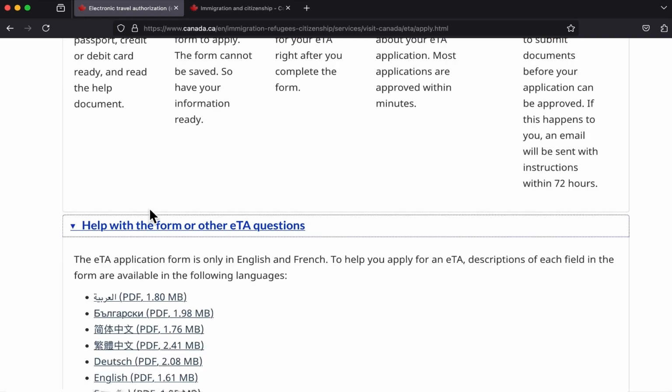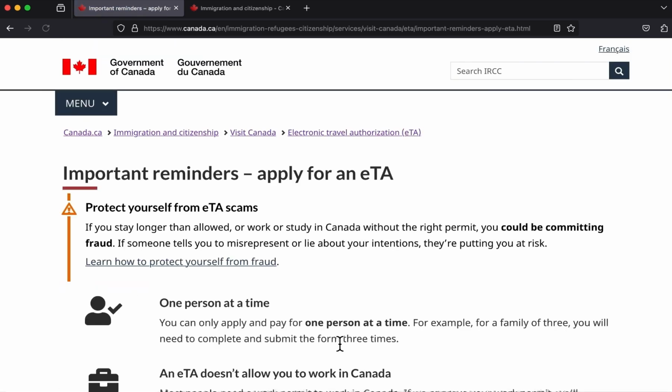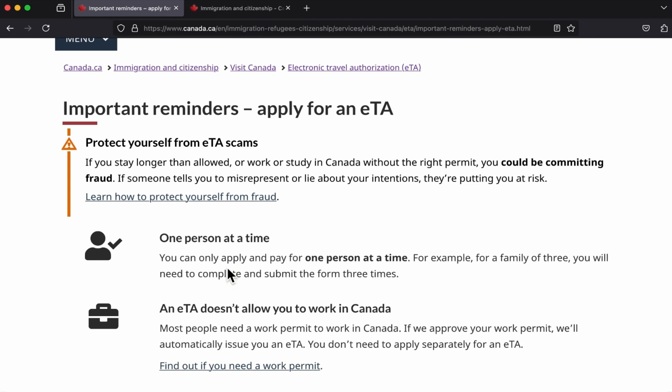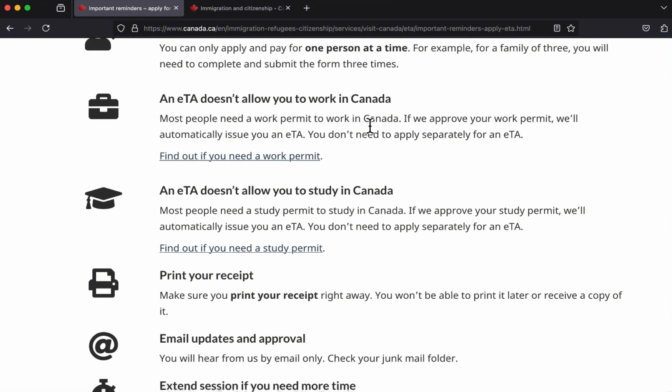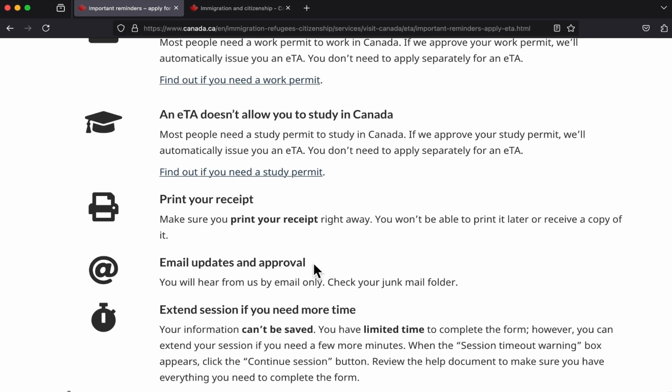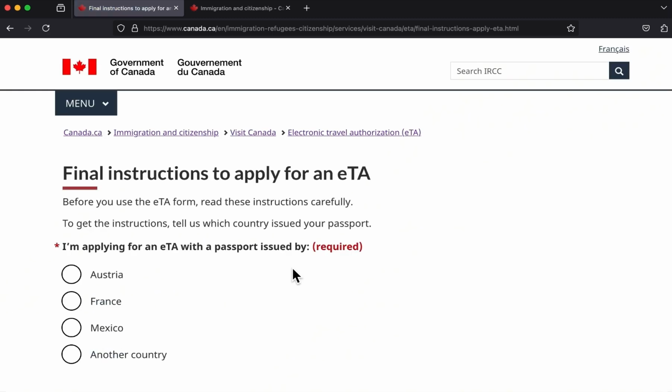Okay, so yun yung mga questions for the ETA. And then yan, click on the apply for ETA. So, yung mga requirement, one person at a time. Doesn't allow you to work in Canada or study. Then print your receipt, email updates and approval, and so on. Okay? Okay, so you can check this, no? For the final instructions when applying for an ETA.